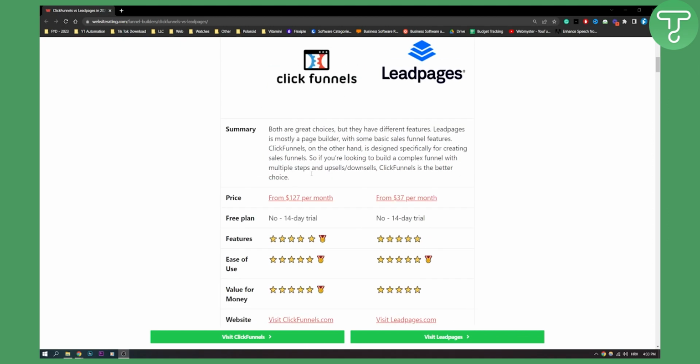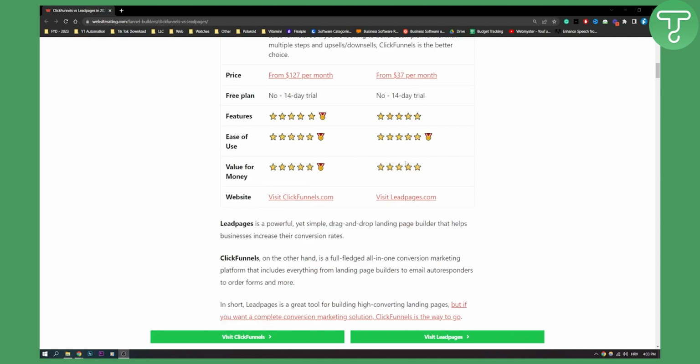So as you can see, both of them have a great price. Obviously, ClickFunnels, $127 per month is great because for ClickFunnels, you get a lot more integrations, templates, email workflows, CRM, stuff like that, right? And when it comes to Leadpages, for $37 a month, you only get that basic page builder with some basic sales funnel features, right?